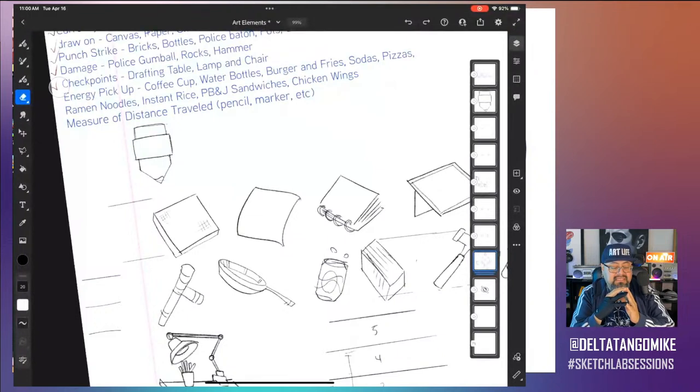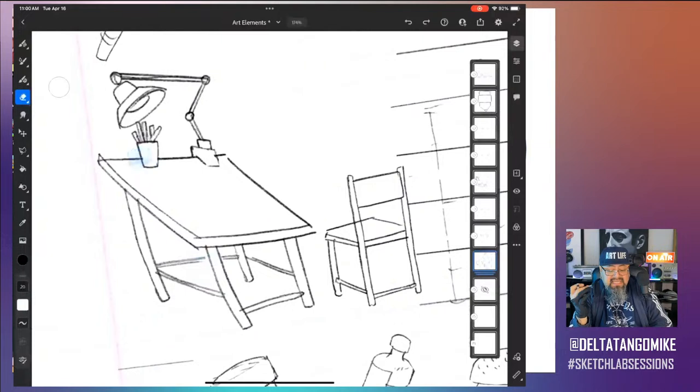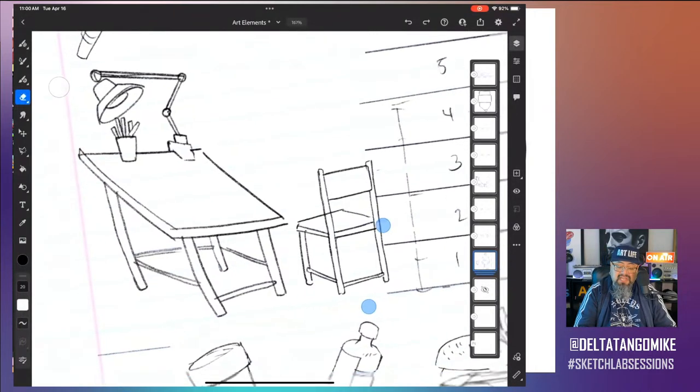That is going to be a checkpoint. I haven't worked out all the details yet, but I'm drawing all these things, the different ideas, to make sure that I have plenty of options. But basically, as the character progresses through the city, there are going to be some of these points where you'll see the sketch, the drafting table, the lamp, and the chair.